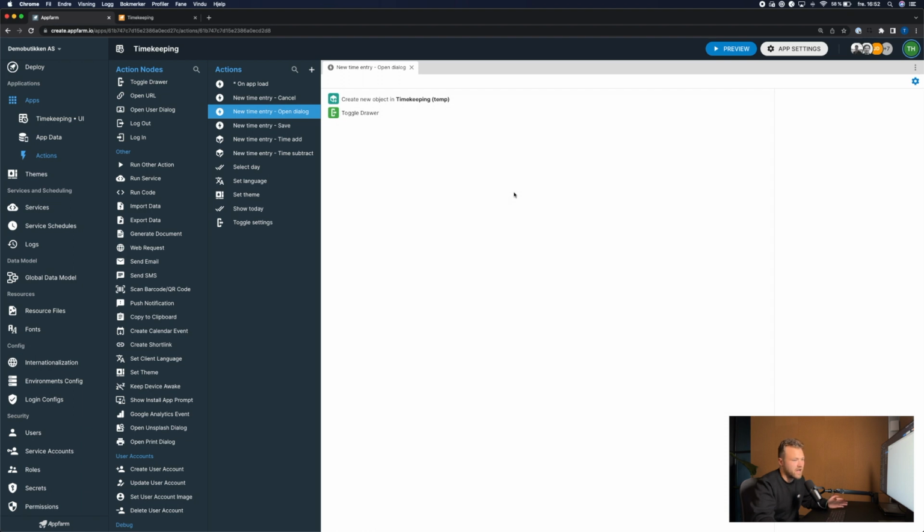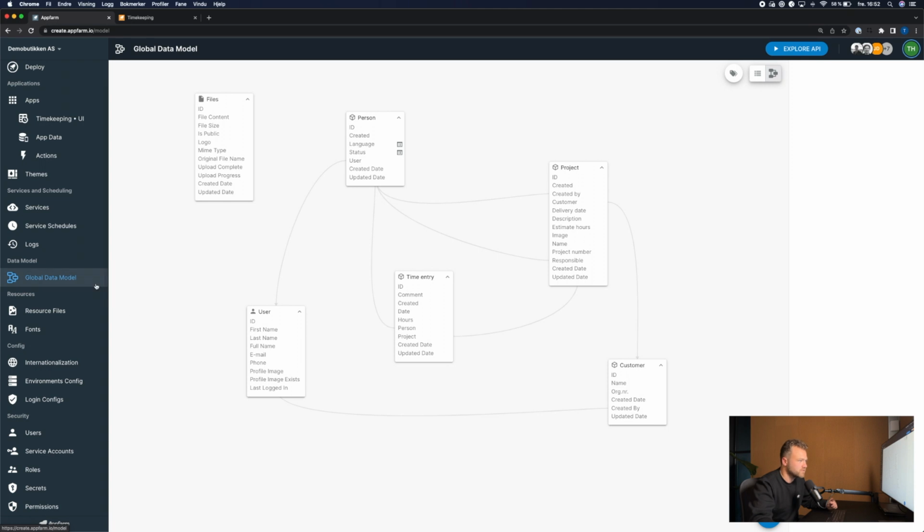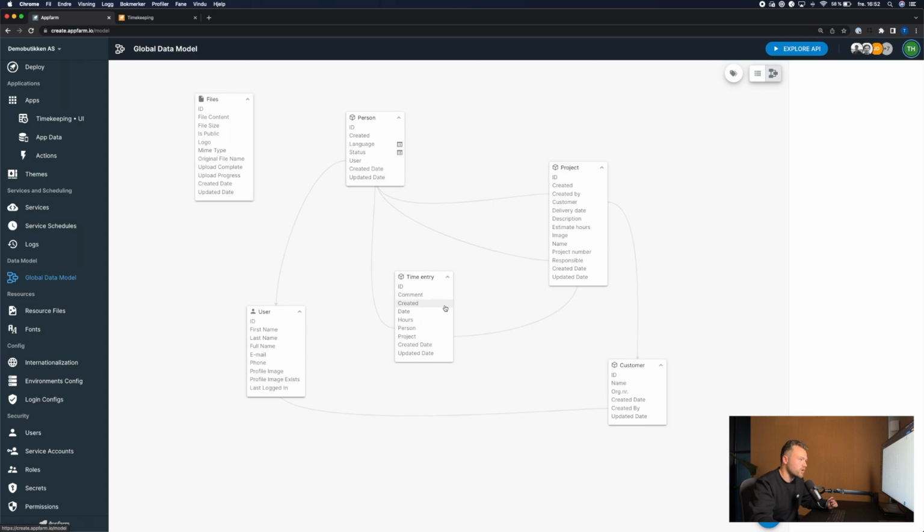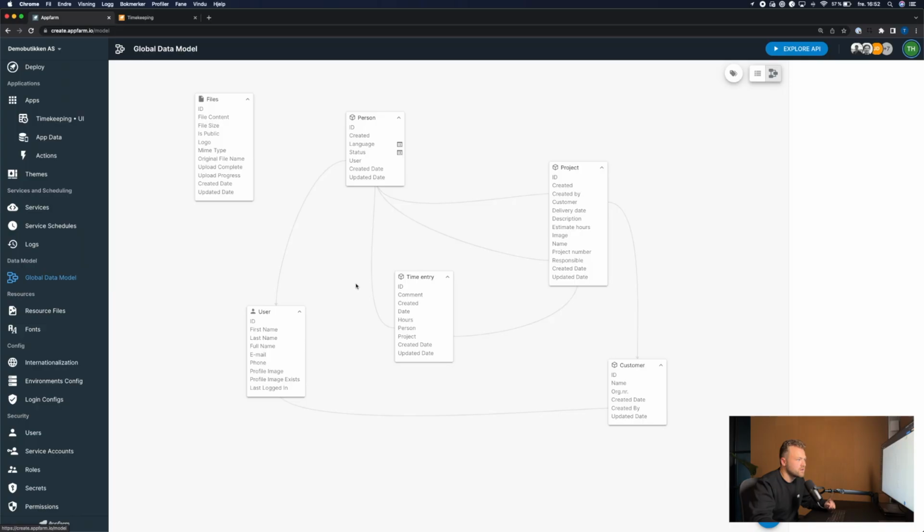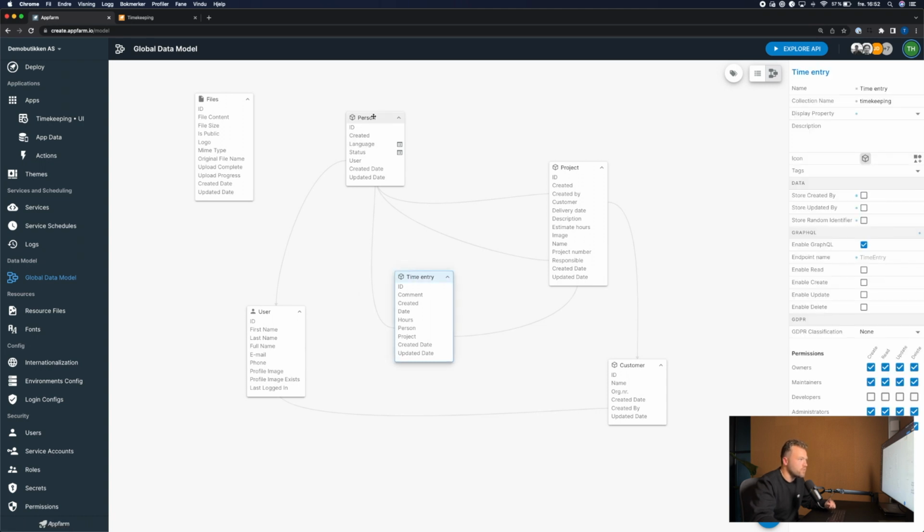But all applications also have some data. And down here on the left side, we have the global data model. If we go to this one, you can see here is the setup of how the global data model is. It's quite similar to an ER diagram, really. It has different object classes and relations. But the difference is that I only define how it looks. All the technicalities are taken care of by Appfarm. So here we have different object classes and all the relations between them.